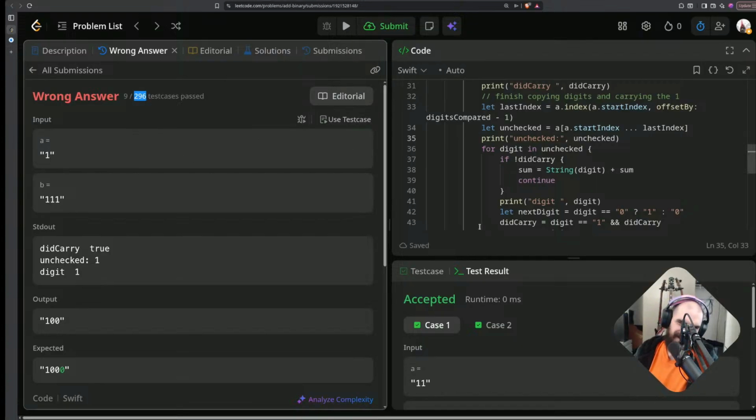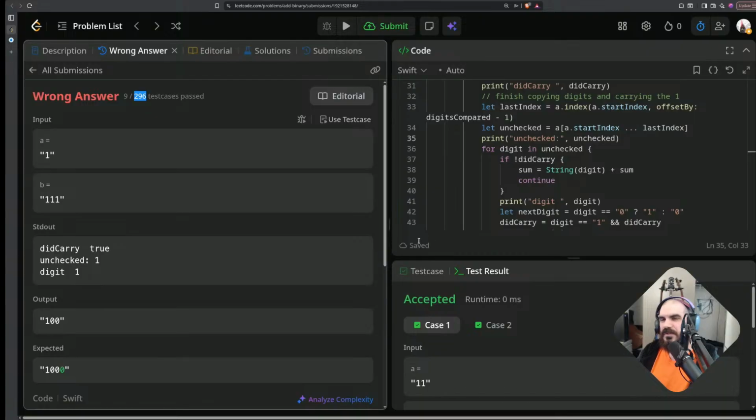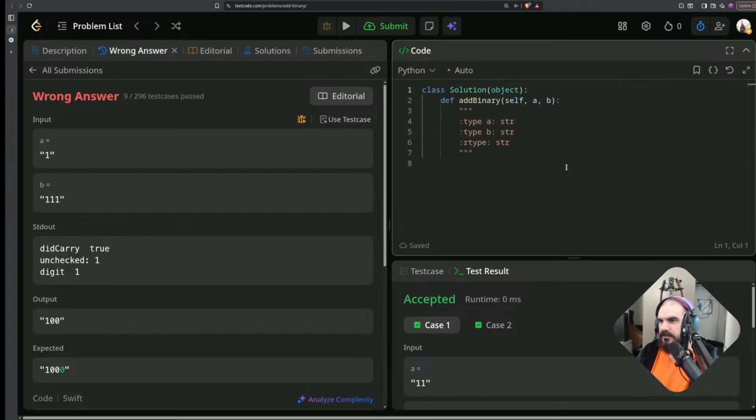Fuck this. This is just not an easy solution to write in Swift. Like if I do this in Python, it's probably much easier. Right? Oh my god. Let's just try to write it in Python and see what happens real quick. I'll try this for like 10 minutes maybe. Where's my timer?